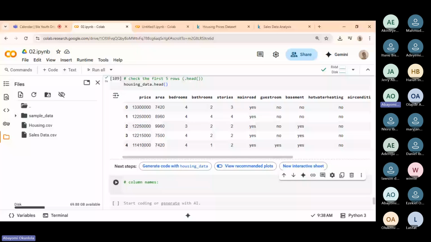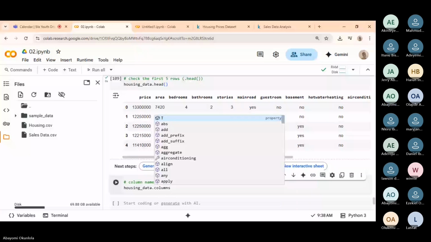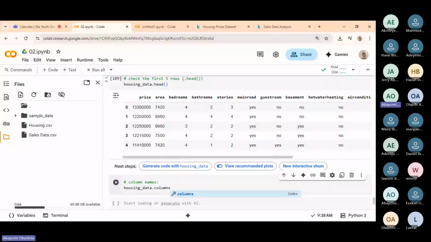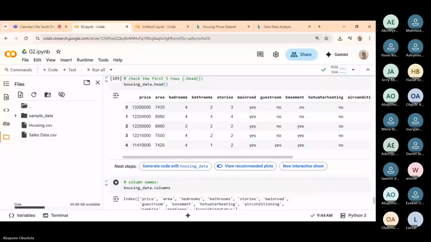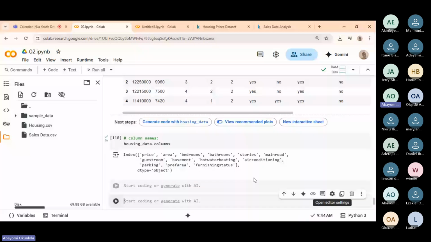Thank you. So df was the name of the other data sets that we used. Here we are using housing data. So it will be housing data dot columns. So let us see how many there are. Okay, see, so you have these.